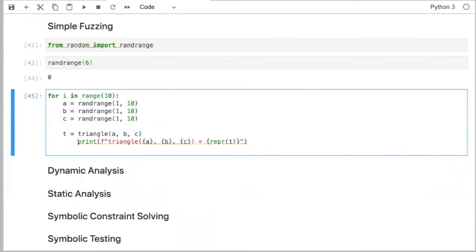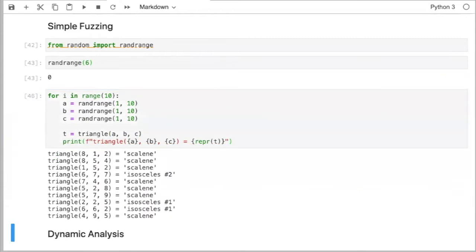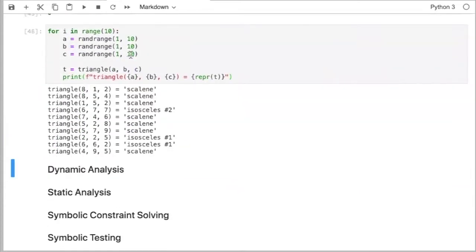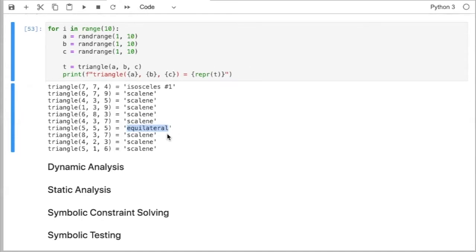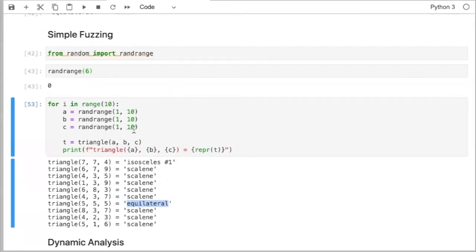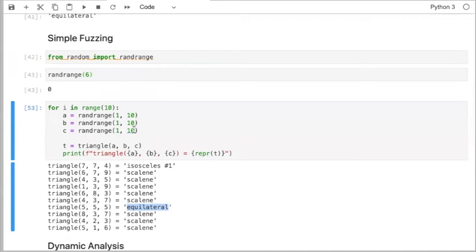And I can even show the results in here. So here we go. And I'm printing out whatever triangle gives us. And now we can see, okay, I've invoked triangle 10 times. And if I invoke it often enough, it will eventually cover the case where the three lines are equilateral. So there's nothing particularly special about this, and this is not different in Python than in any other language.